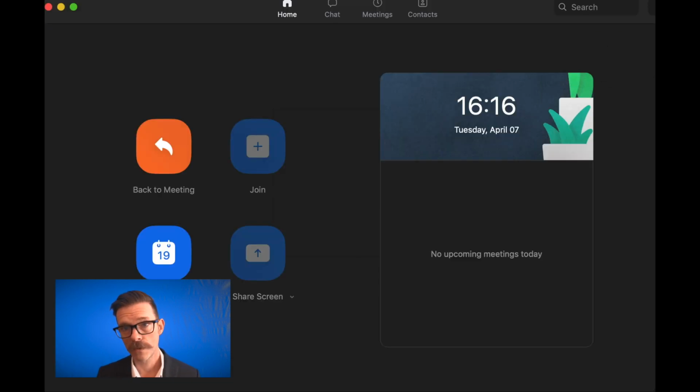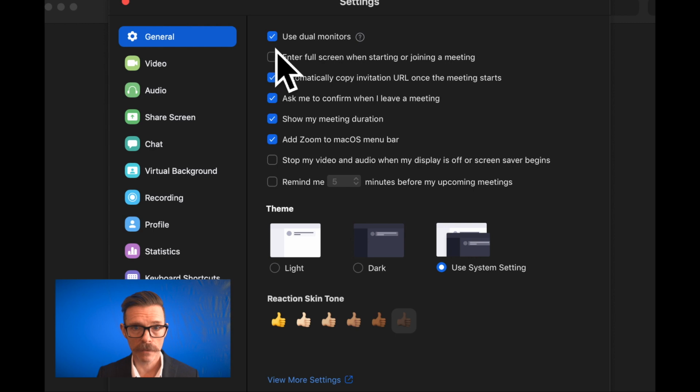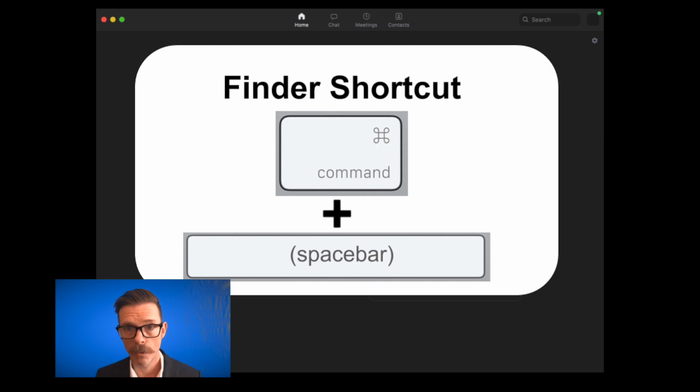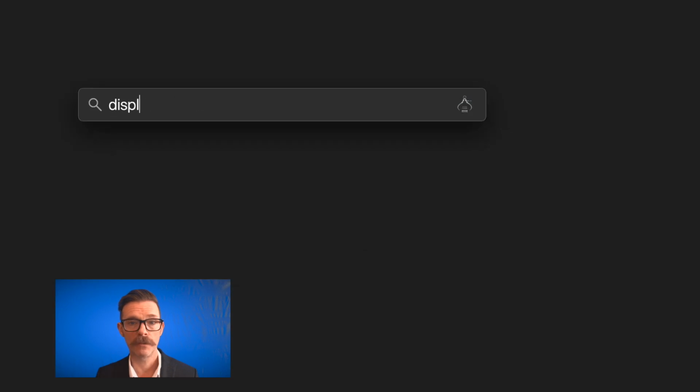So you want to go to your settings in Zoom, click on that cog, and at the top under General, tick on that Use Dual Monitor. Now on your Mac, the important function which you'll want to use is coming up here. You can use the following shortcut. It's Command Spacebar. It's just your Finder. So hit Command Spacebar, type Displays.